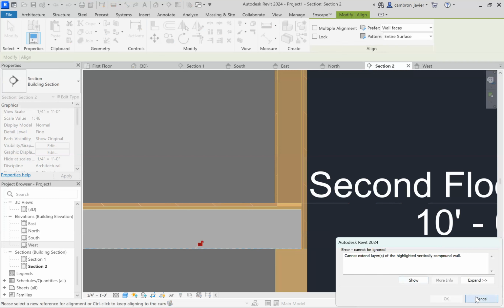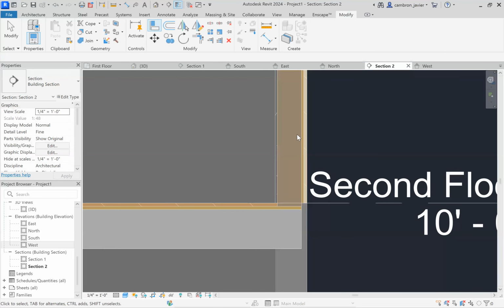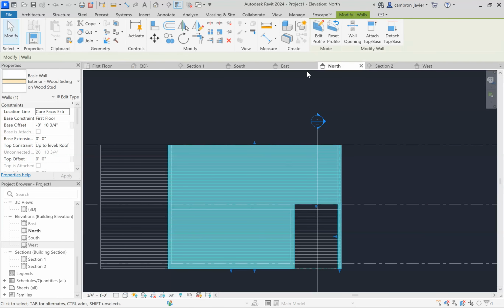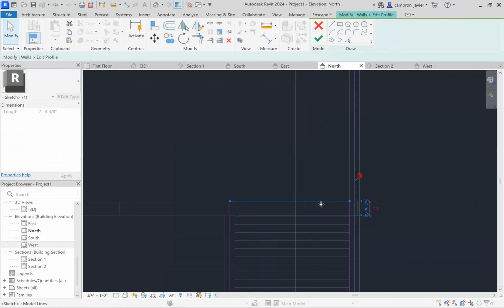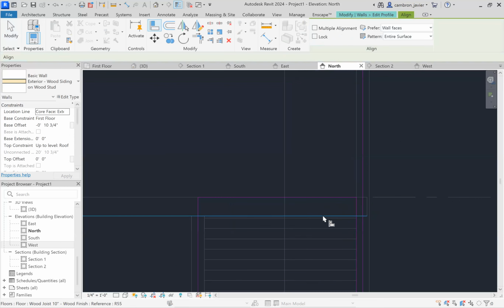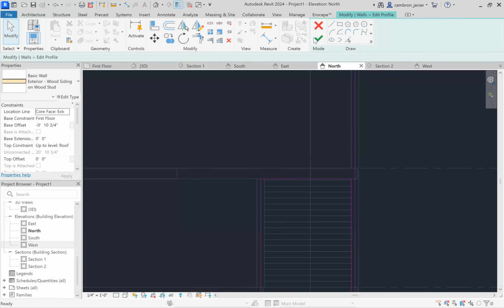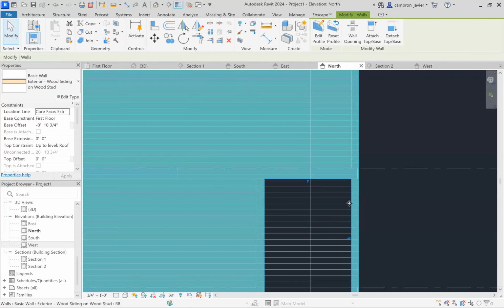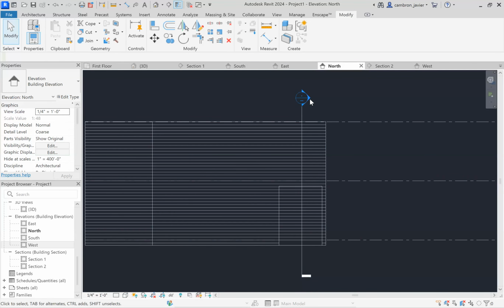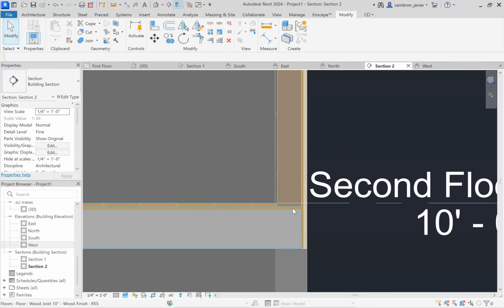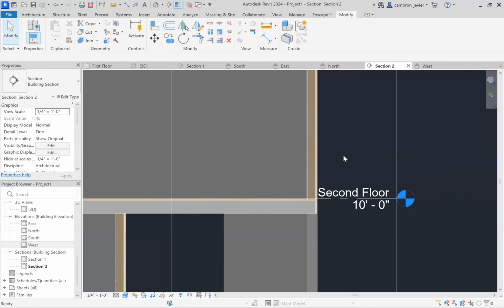No. So we're going to have to do kind of the same thing, but this opening was created differently. So let's go to north, and we're going to hit edit profile. I'm going to take this and let's hit align. I want to align it to there and there. Hit the escape key to get out. I'll hit the check mark. That seems to have done it. Let's go to the section, and there we go. That's what we have. Okay. Whew.